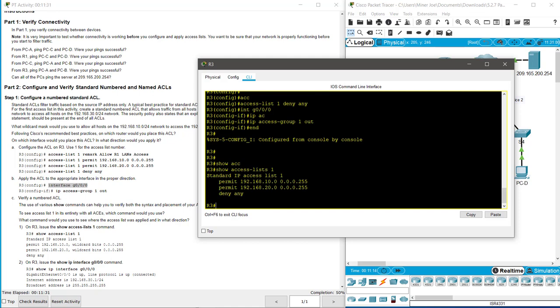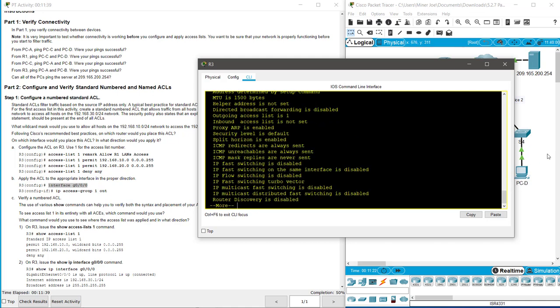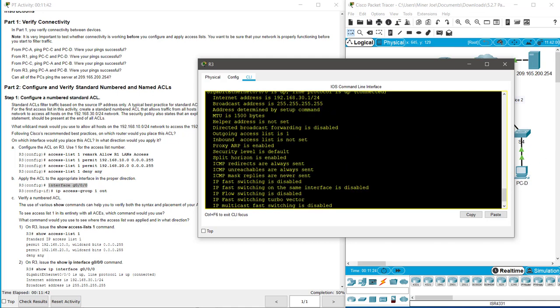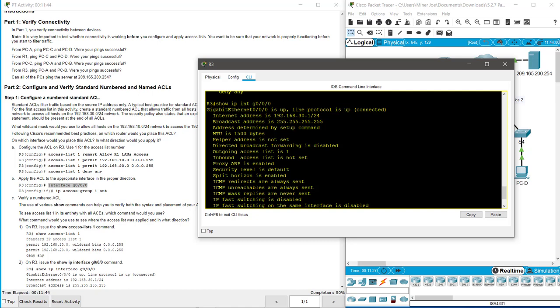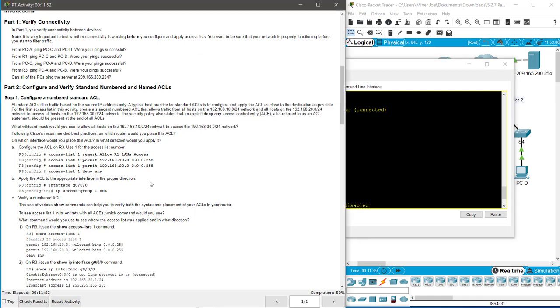If you want to look at it from an interface perspective, we can use show ip interface G0/0/0. And you can see here, here's the interface. Outgoing access list is 1. Inbound is not set. So you can see that it is posted correctly.